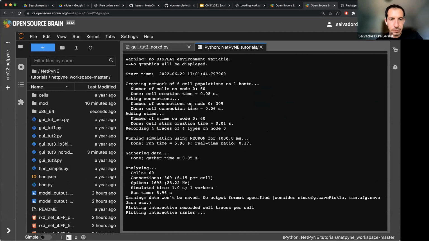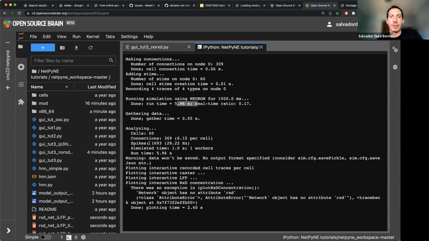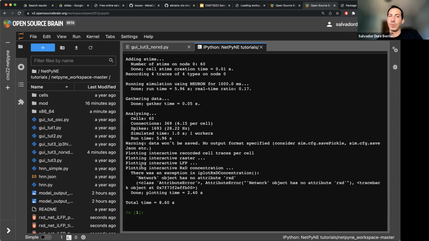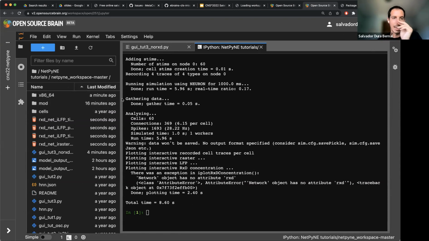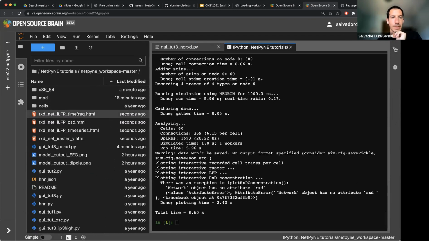Okay, so this created the network with six populations, 60 neurons in total, 300 connections. It tells you the time it took, 6 seconds to run the simulation. And we got a total of 1,600 spikes. And that's it. Now it shows here all the different plots that were generated, and most of them are set up to be saved to file. So we can now navigate to the same folder, and you see these different plots were generated seconds ago.